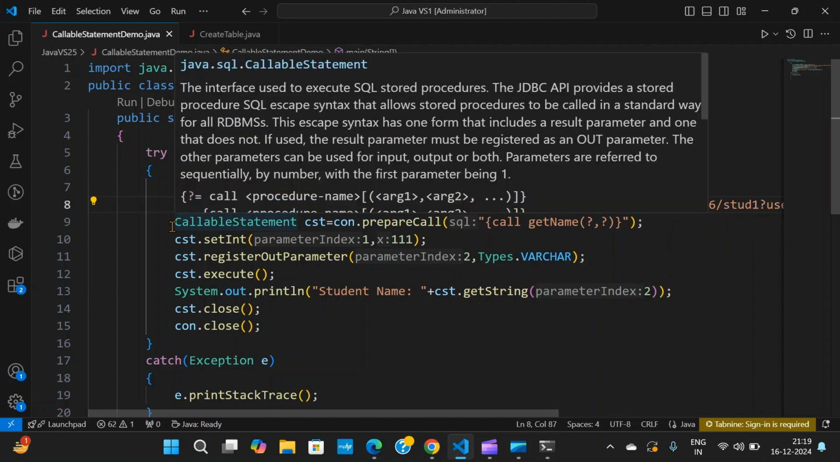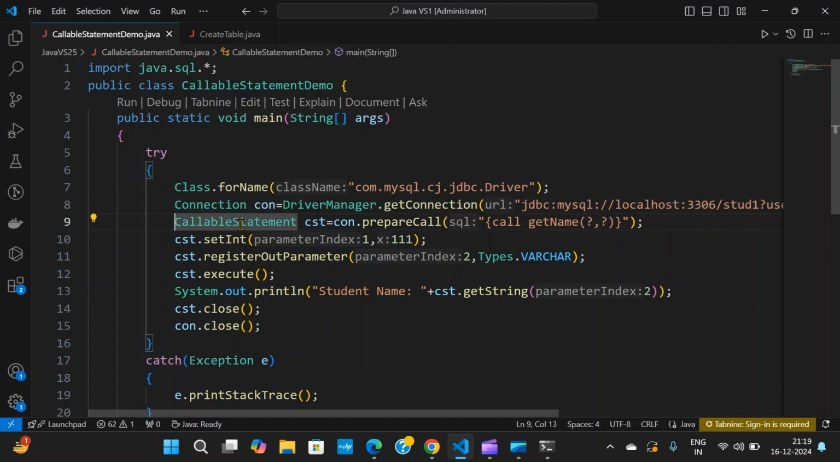Now this line you need to understand. CallableStatement is one of the interfaces from java.sql.